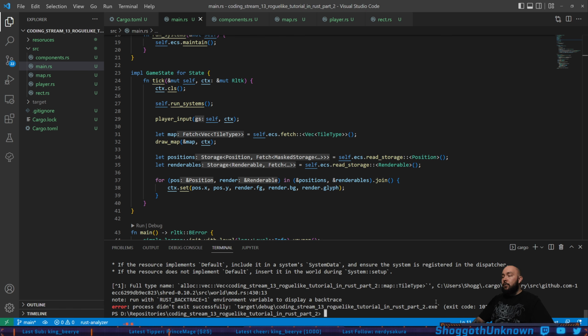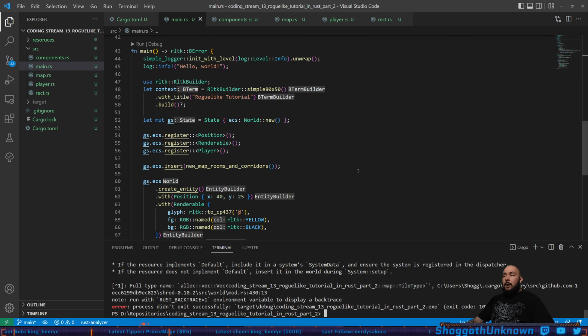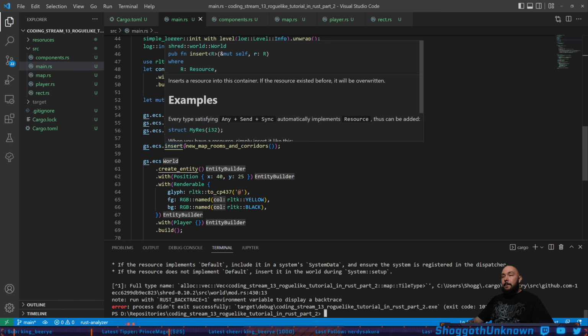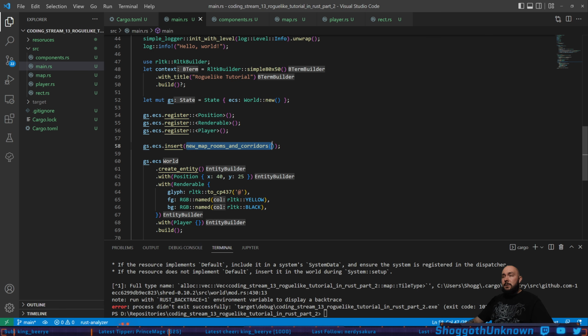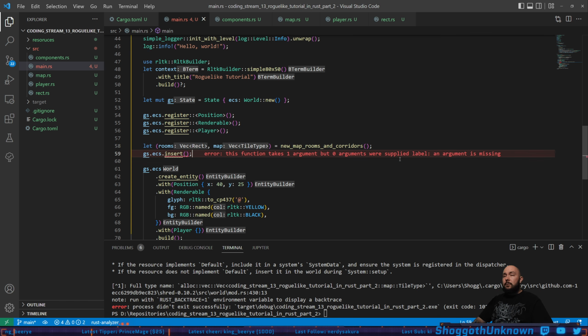Yep, we crashed because we're using fetch. And remember, fetch in the specs ECS assumes that you are correct and that it actually does exist. So in this case, everywhere that we're using fetch, we're looking for the map. But what we've now inserted here is not just the map, it's two different things. So it does break, which is what we expect. So we'll destructure this tuple so we can get the rooms and the map.